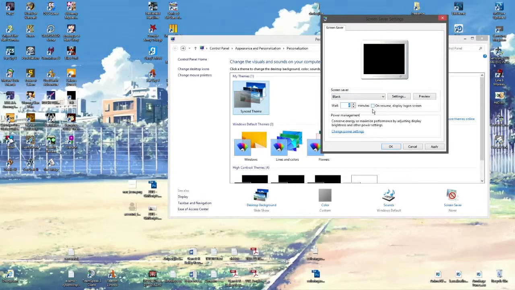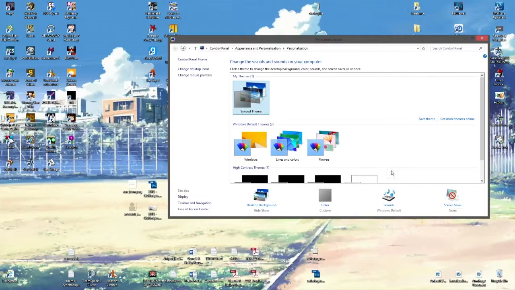Another option right here, as you can tell, is on resume, display logon screen. For those that have passwords on their user, usually you don't want other people getting into your account, so you would always check this. When it goes to screensaver and sits there, if somebody moves your mouse, it'll actually bring them to the login screen. From that login screen, they have to retype the password. It's a great security, and it's used mostly in companies too. Policies are always there. So that's the personalization of your actual desktop.